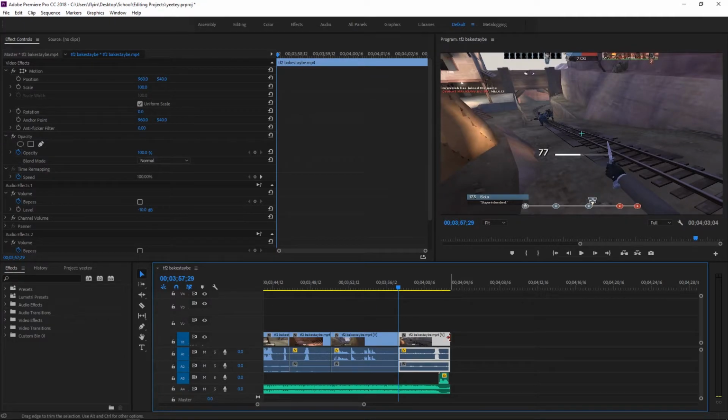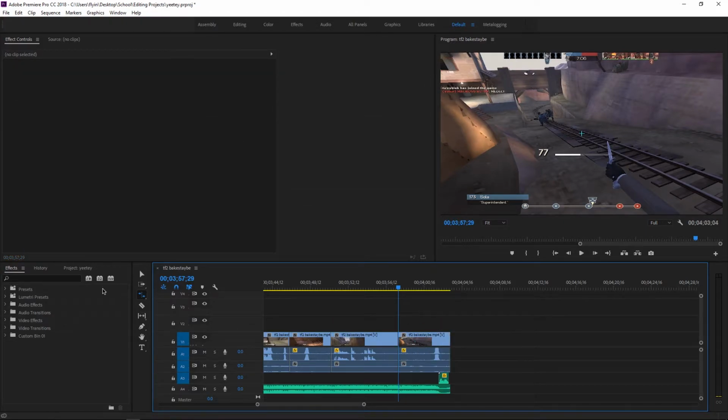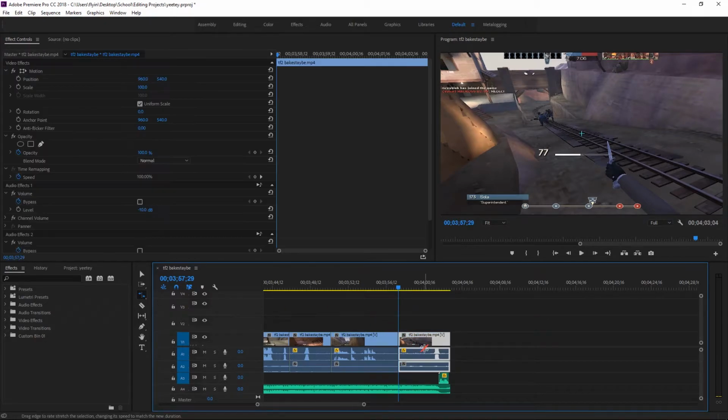That's the first example. Now all you have to do is click the R button on your keyboard, which is the default, or you can also click the rate stretch tool, which is defaulted R. So the easiest way is to use R. First thing you want to do once you have this enabled is click on the piece of the video that you want sped up or slowed down.